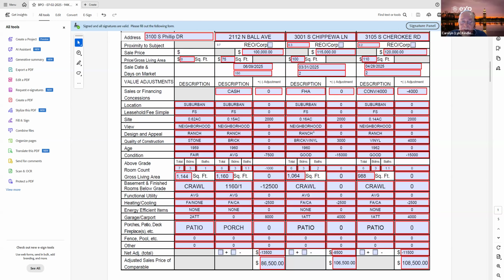So anyway, our subject property has a crawl space. This has a full basement. And I'm sure it's probably unfinished. It might be finished, who knows? But I couldn't tell and I don't care, honestly. So I adjusted negatively because that is a better situation. It's superior to the subject. So I actually adjusted $12,500 for the basement.